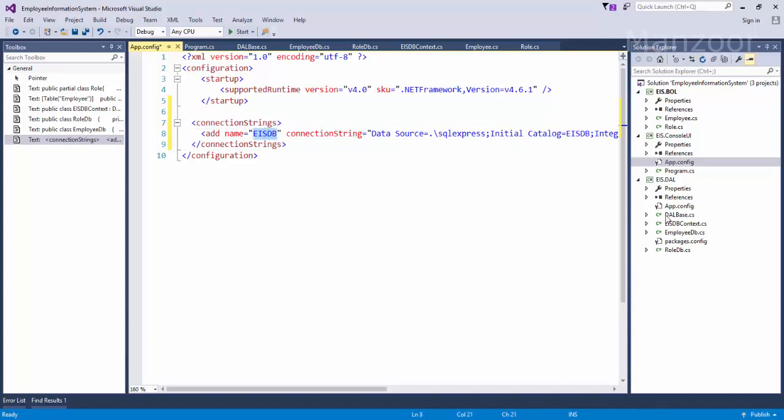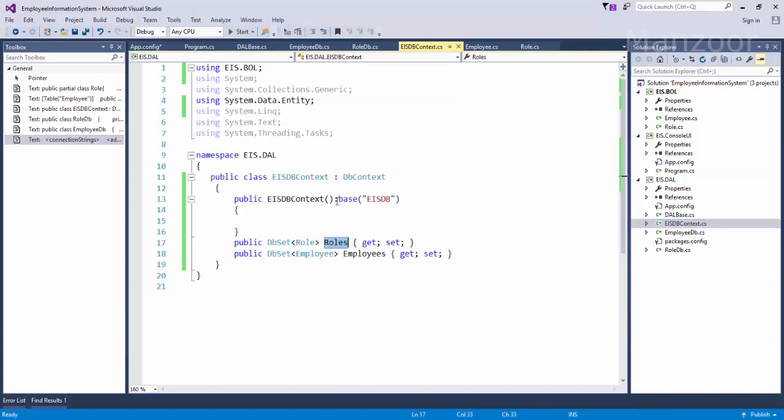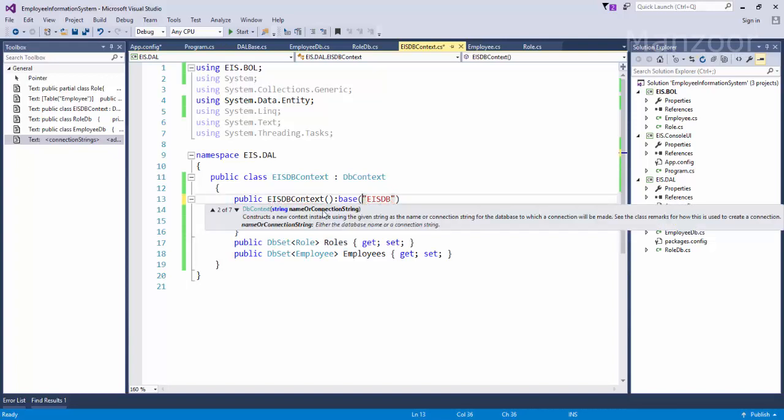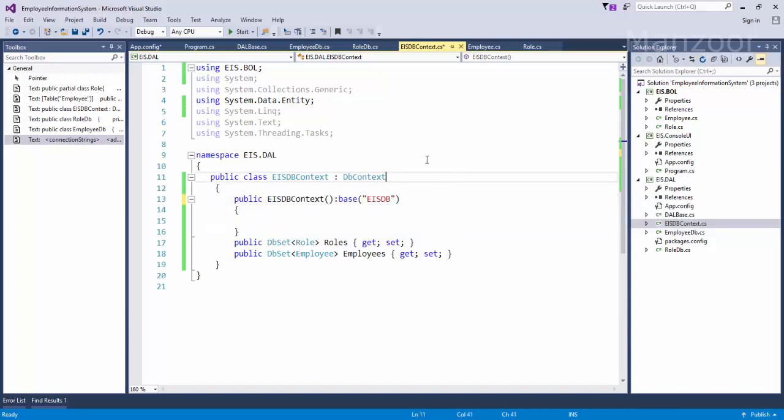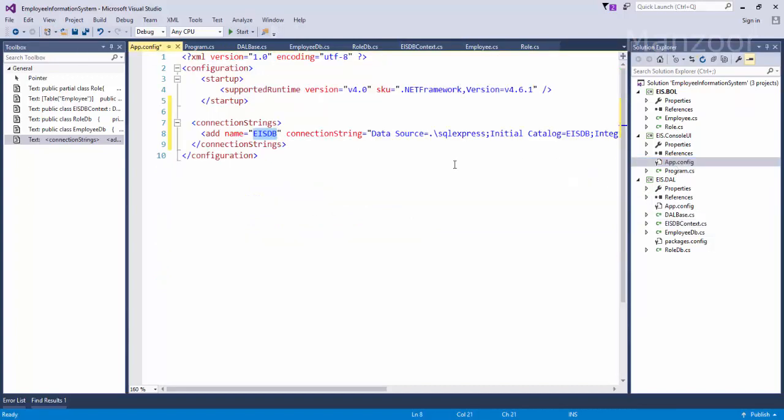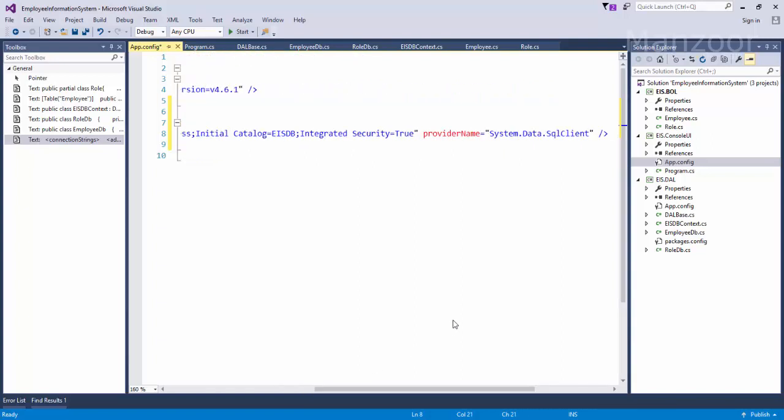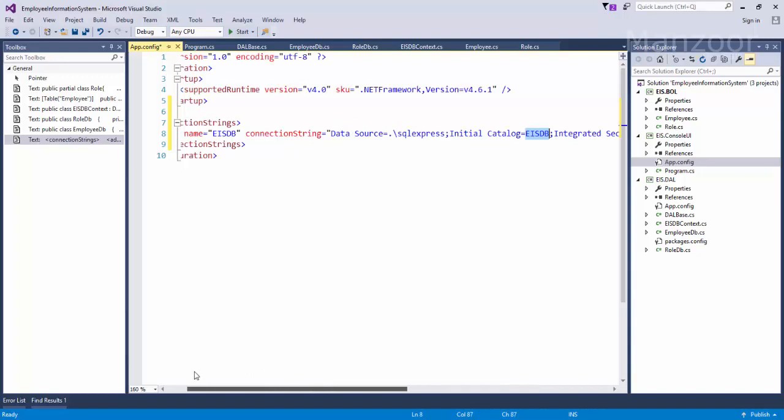Now this should be the same as what you have given in the DbContext class, that is eisdb. You can see the base constructor says name or connection string. I need to pass the connection string name. That is the best approach in app.config. So data source is .\SQLEXPRESS, initial catalog, that is the database name, is again eisdb, and integrated security is true. So I'm using Windows authentication.